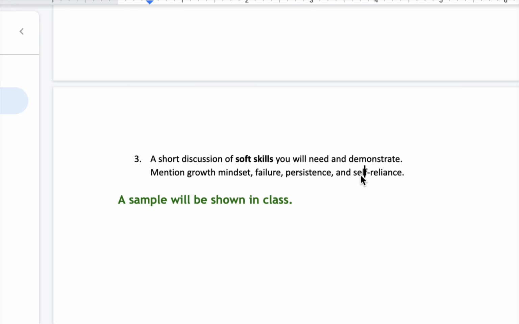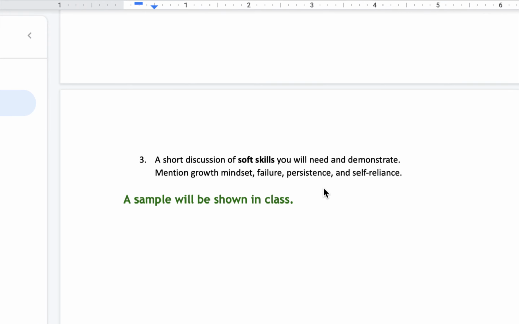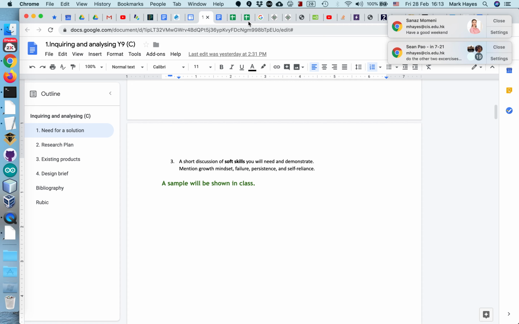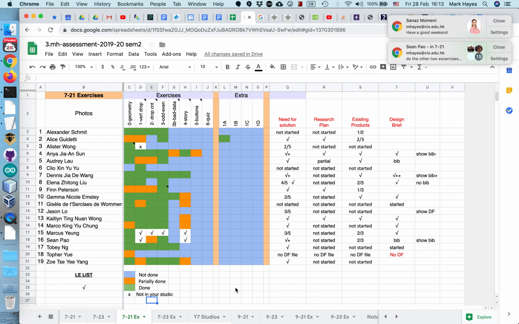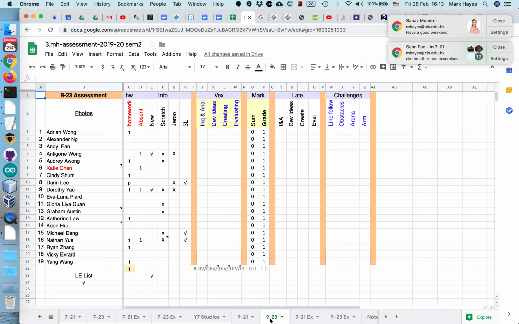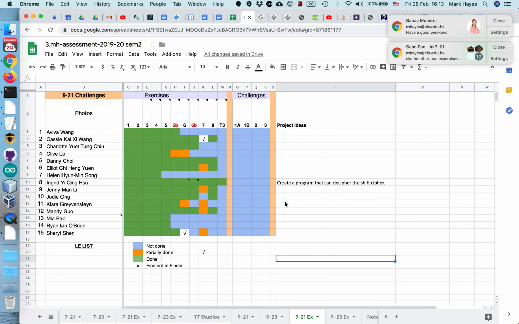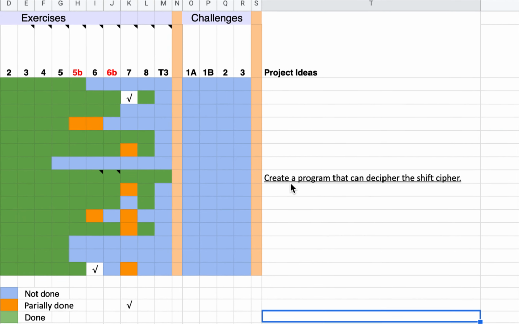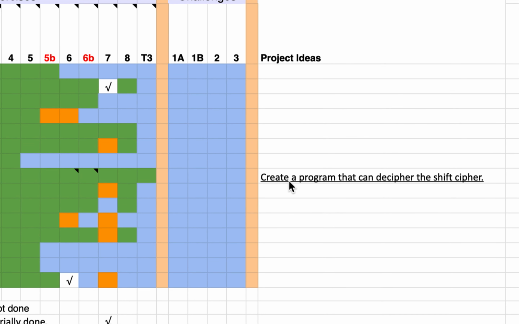So get help when you feel like you've hit a wall. Now, I'll just give you a couple of examples of what has come up so far for game ideas or application ideas. So this is Ingrid in 921, and her idea is to create a program that can decipher the shift cipher. And we can go look at her.